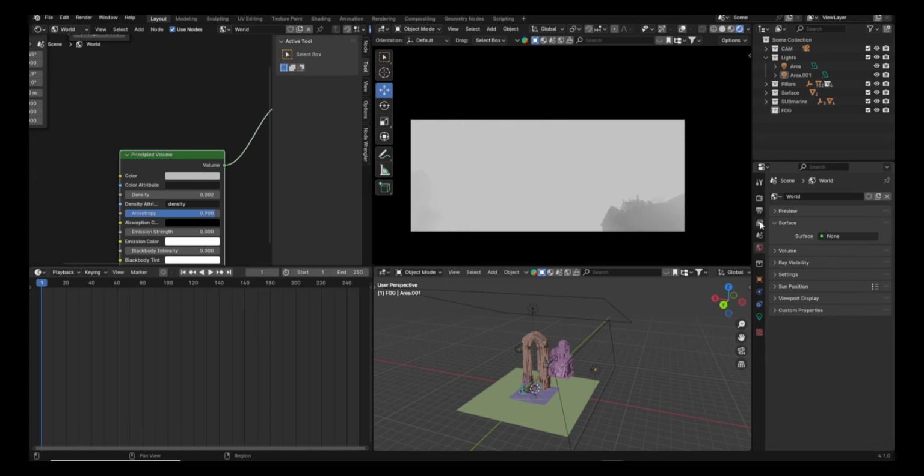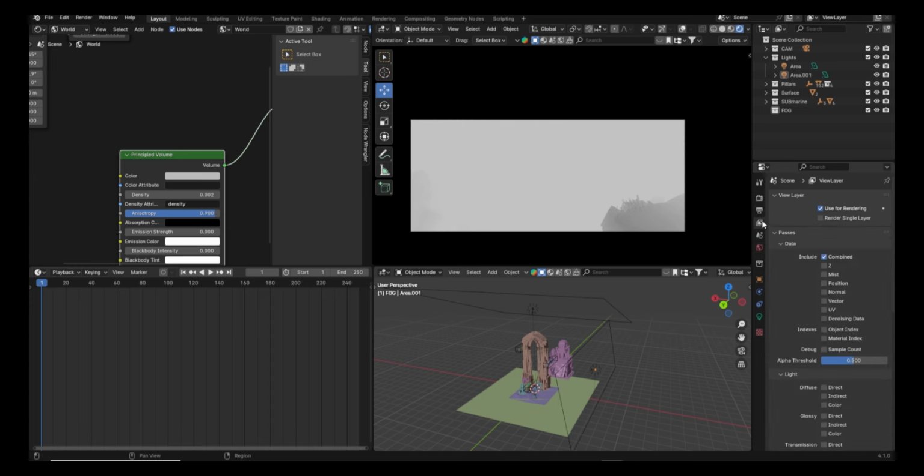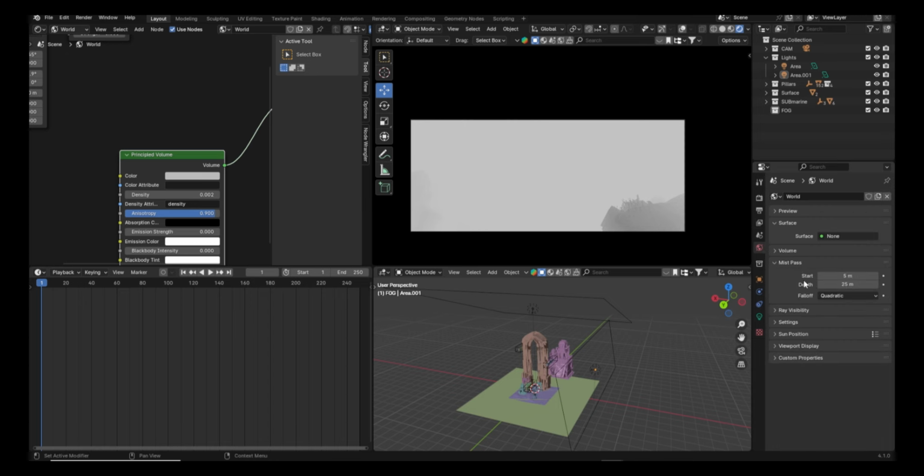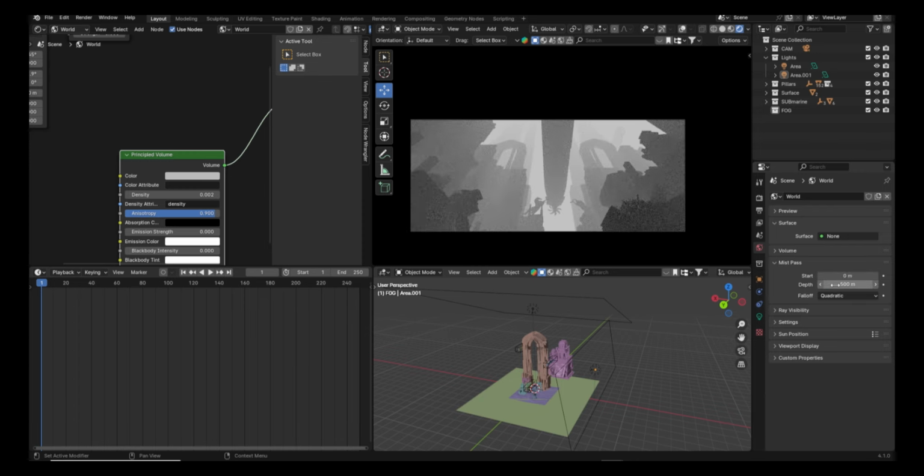Okay, first we need to select the layers, mist, and then go to this mist world. You can see it here. I'll make it 0 at this point and make it around 500. Okay, so this is the depth value. Much better. I'll make it 1000. Okay, so this will be our mist.